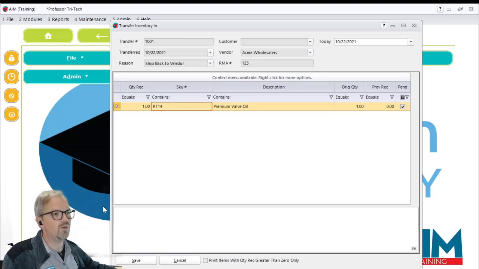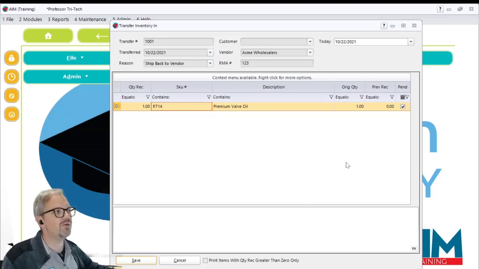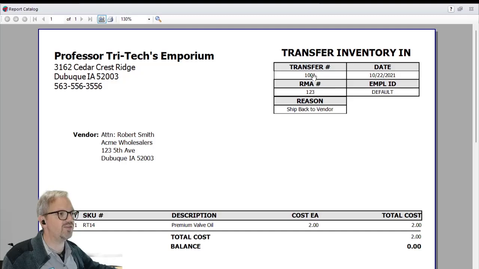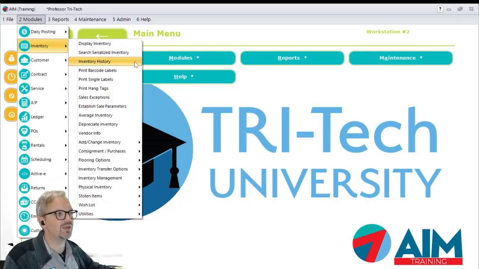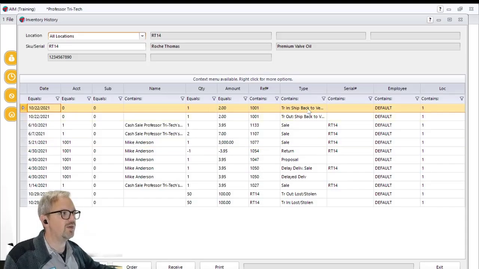So ultimately, when I hit save on this, that will move that item back into my inventory. Here is the quote-unquote receipt for that. We can see it is attached to that RMA still, and now it's coming back into my inventory. So that when I go and look at the inventory history for my good friend and yours, RT14, there it is being transferred back in, shipped back from vendor, essentially, if you want to think of it that way. So that's essentially the whole idea of inventory transfers.